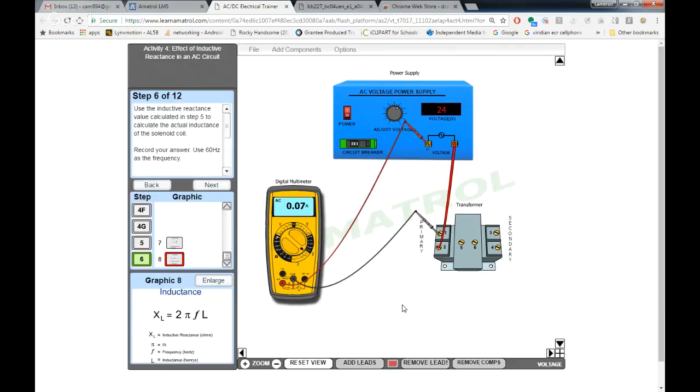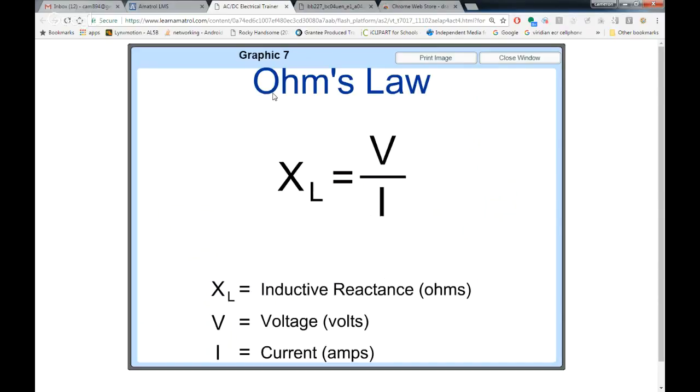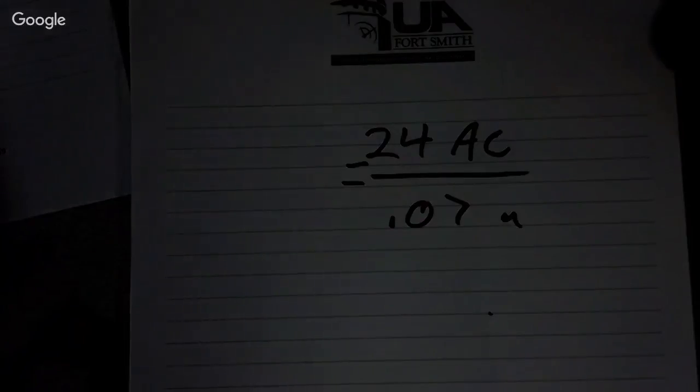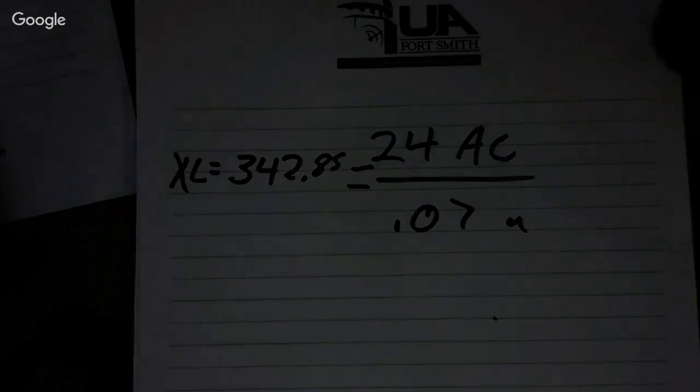Same thing applies if we want to calculate the XL. We just use reverse Ohm's law. So we have 24 volts divided by our current of 0.07 amps. Which gives us an XL of 342.85, which is different than our solenoid. And so now we need to determine how many henries that transformer is.